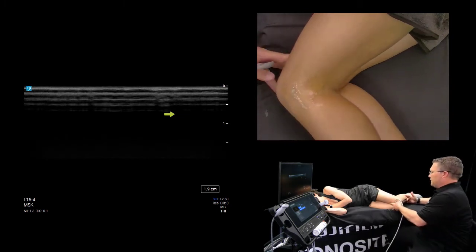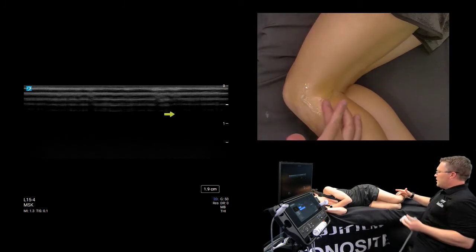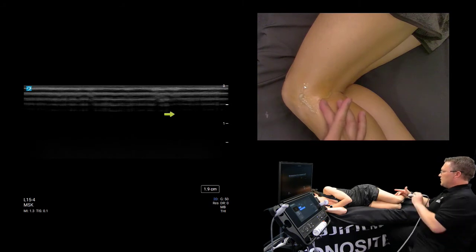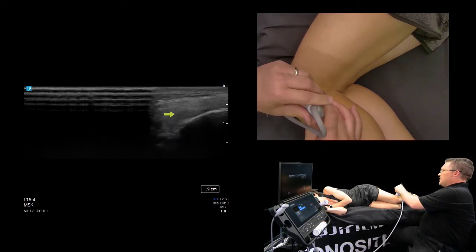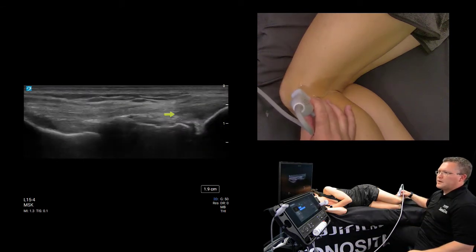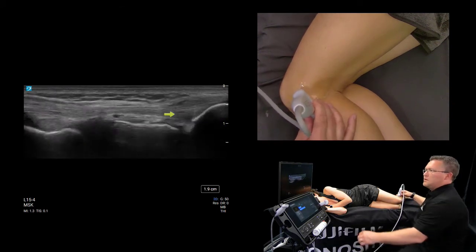I'm going to move the legs back just a bit. There we go. I'm just going to plant my finger behind the fibular head, place my transducer in front of the finger, and then rest it right down on the fibula, just like that. And then I'm windshield wipering distally.